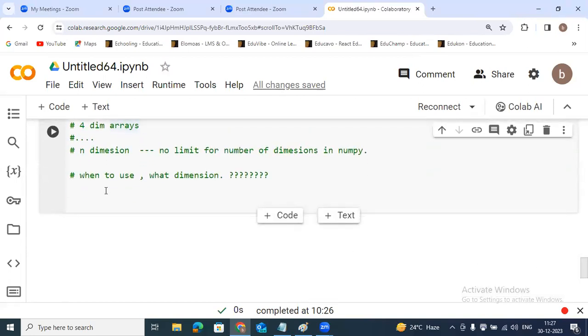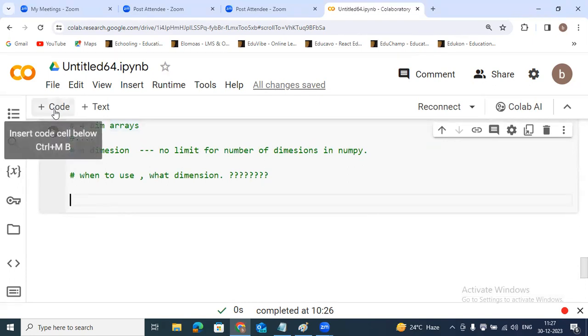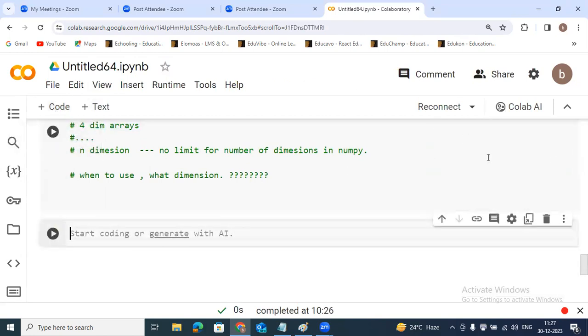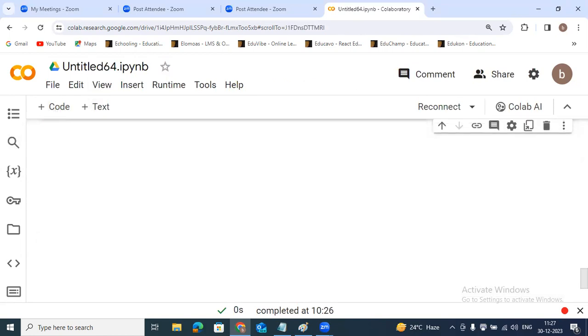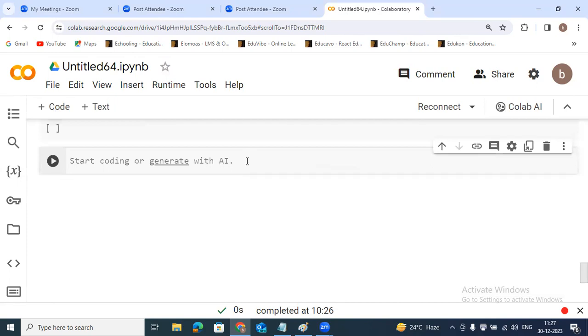I hope all of you got clarity on when to use what type of dimension. So how to create a single dimension, you know? Simply say np.array. You can pass any argument. The argument can be a tuple, or a list. I am passing a list. Now this is single dimension.